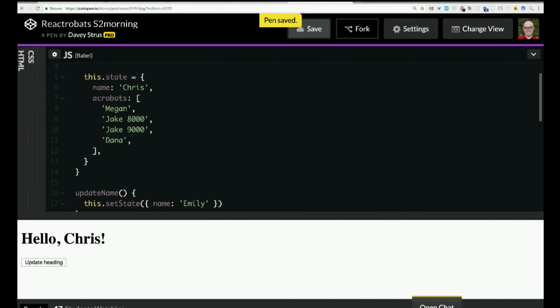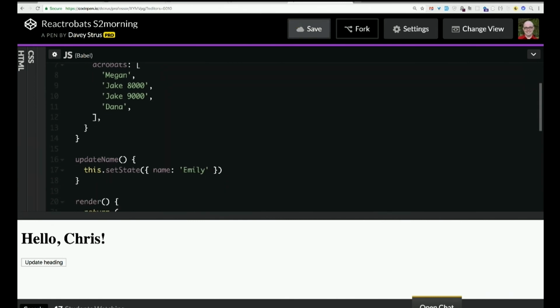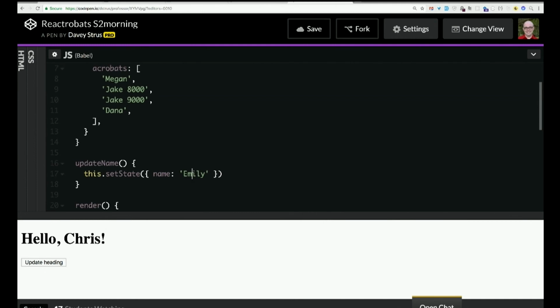So, one thing that's worth noting is this doesn't then blow acrobats away. When you call set state and you pass in an object, you're not passing an object that should completely replace state necessarily. Any properties you pass in that object will get changed in state. Any properties you don't will just stay as they are. So you're not passing in a new state object exactly. You're passing in an object with just the changes. So that's not going to blow away our array.